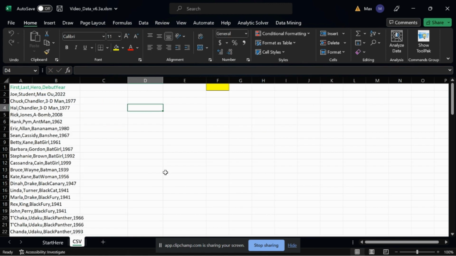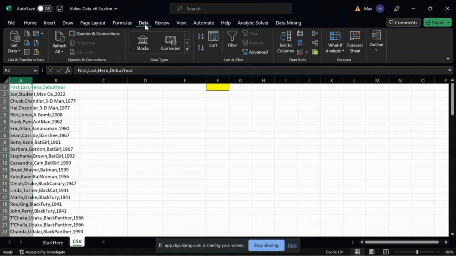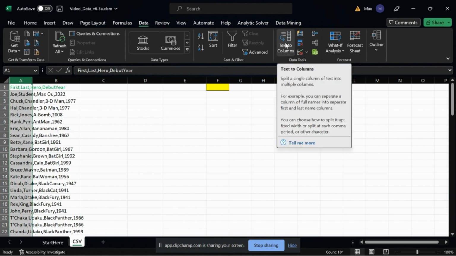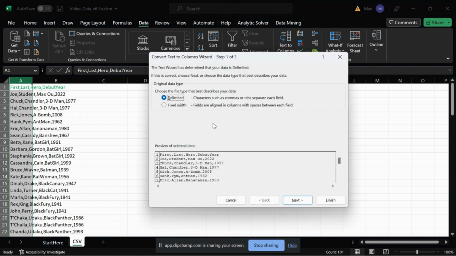All right. And the very first thing we want to do is unjumble this. We want to make it into four separate columns. So what we're going to do is click on column A right here, and go to the data section. We want to click this right here, text to columns. It's going to bring up this box.